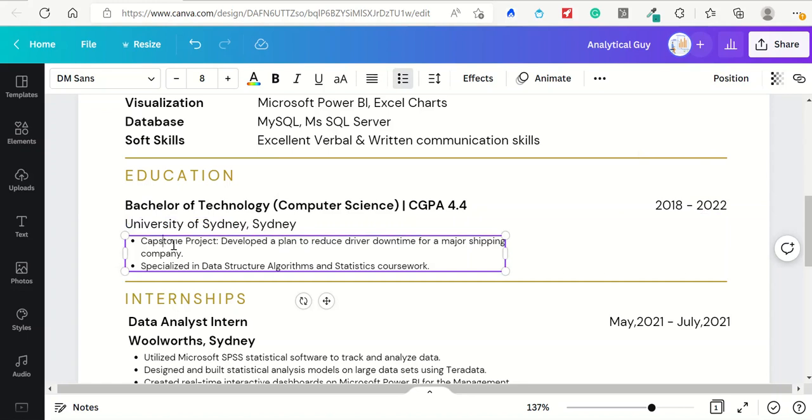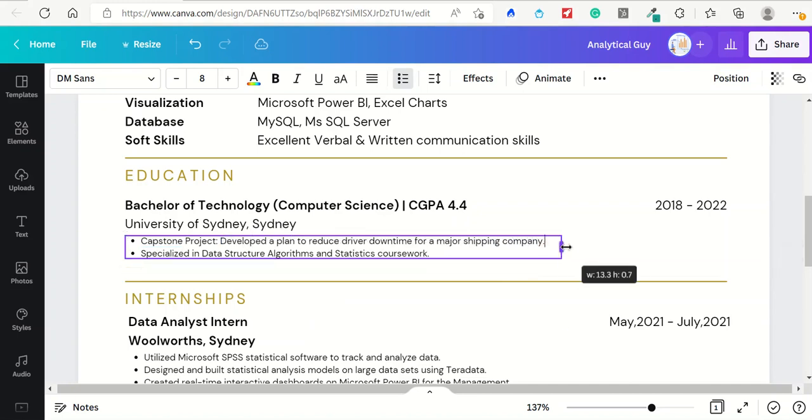So for example, capstone project: developed a plan to reduce driver downtime for a major shipping company. Right, so this can be done. And second point is specialized in data structures, algorithms and statistics coursework. So you can mention what exactly you have majored in, what were your important, or you can say favorite subjects, what exactly you have worked on, the projects. You can mention all those things that will be relevant to data analyst roles, right?